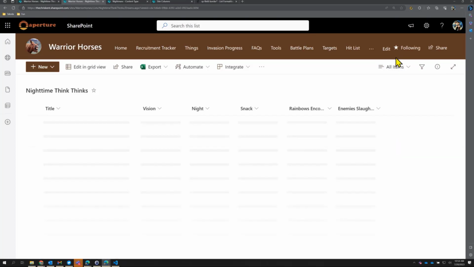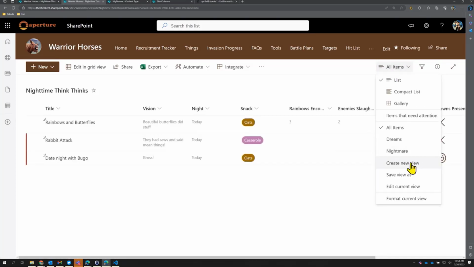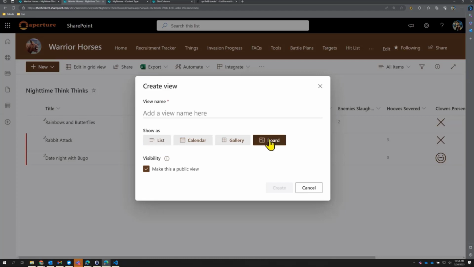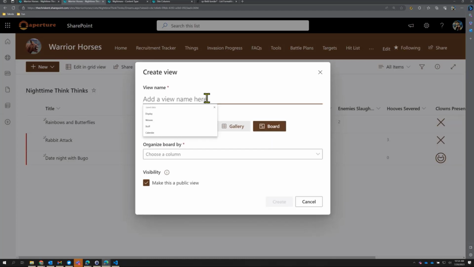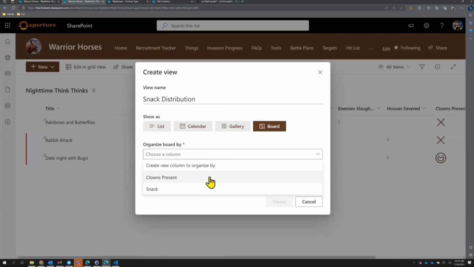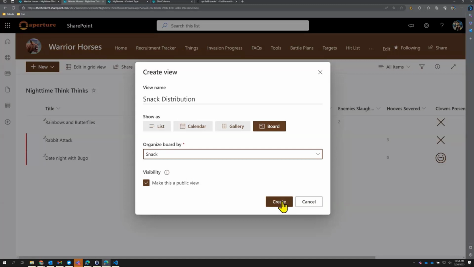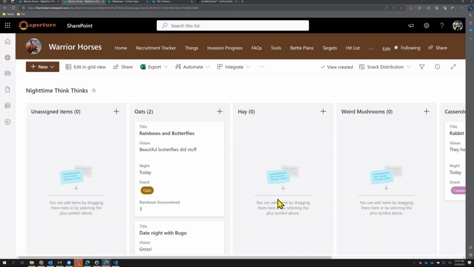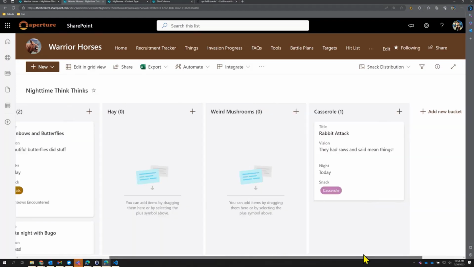All right, so let's go back to our all items view. And now let's create a new view. And we're going to create a board view, right? And we're just going to call this snack distribution because we're pretty sure those snacks have a lot to do with this, right? So we're going to do that based on the snack, right? So what that's going to do is going to create this lovely board view, and it's going to sort everything according to the snacks we were eating or the horses were eating before they went to bed.